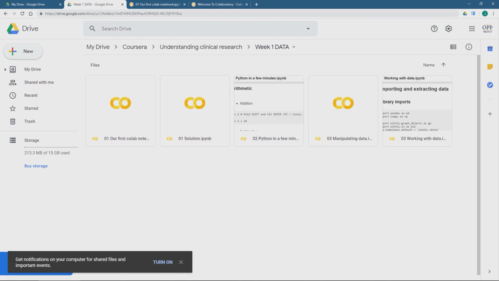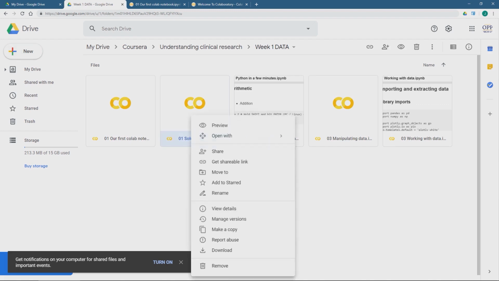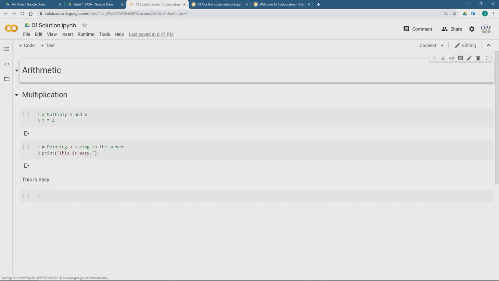But there's the solution file. I've already created it, so I'm going to right-click on it, open with Google Colab. Let's look at the solution to those exercise questions. So it's going to load a page. You see the connect there at the top. You can also click on connect. So before you start executing code, that first line of code, it's already connected and it's already spun up.